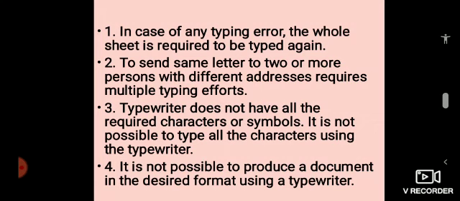A typewriter does not have all the required characters or symbols. All types of characters or symbols cannot be typed with a typewriter, but they can be included in computer software. It is not possible to produce a document in the desired format using a typewriter. Using a typewriter, it is very difficult for us to frame a document in the desired format.